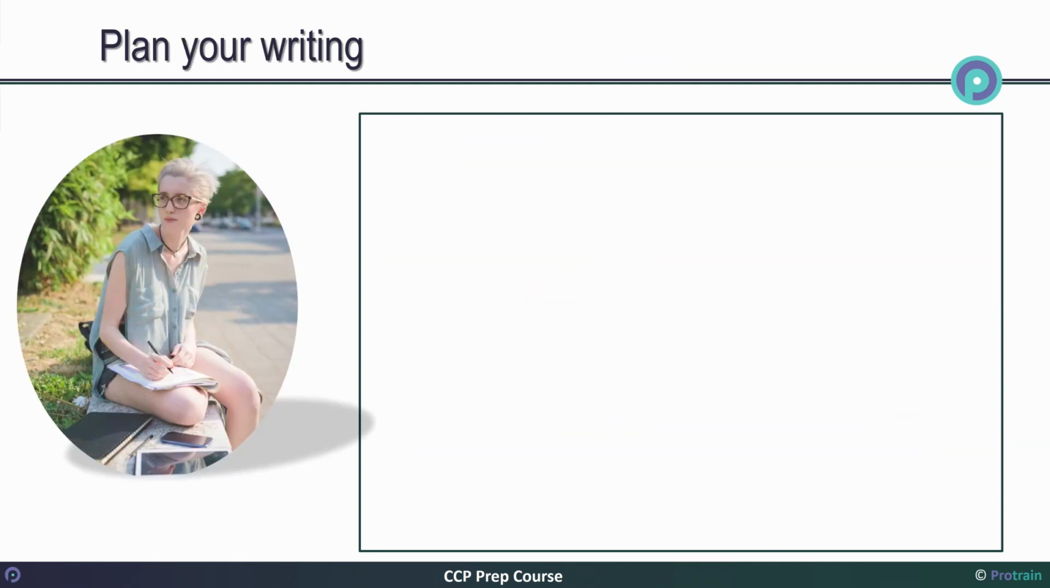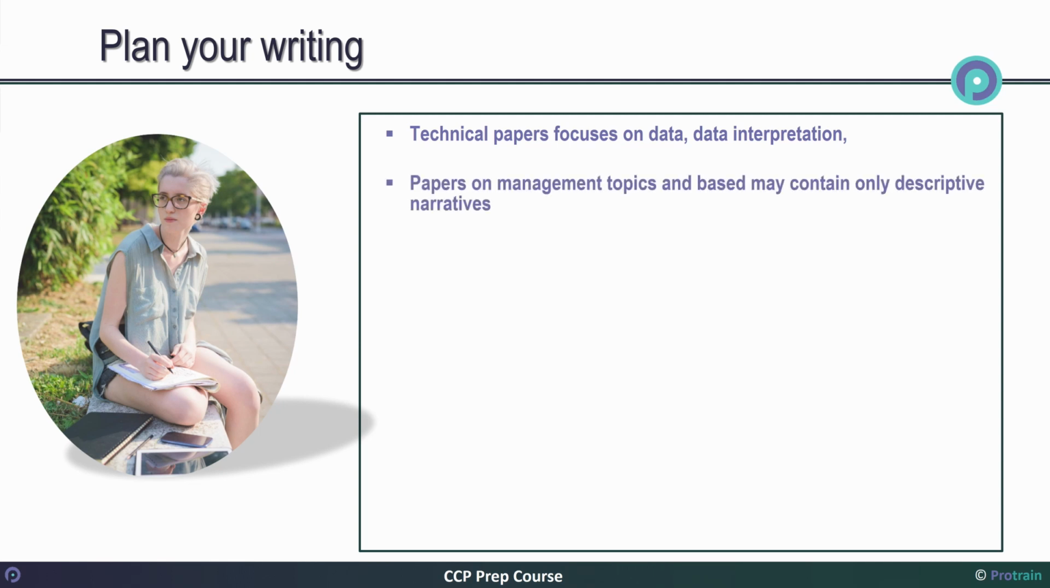Now, when we have identified the title of your technical paper topic, it is time to start writing. As discussed, technical papers are generally focused on data, data interpretation, validation, and application. However, technical papers on management topics and based on writer's experience and logical reasoning may contain only descriptive narratives. For any paper, plan on a few weeks only to write a 2,500-word paper.